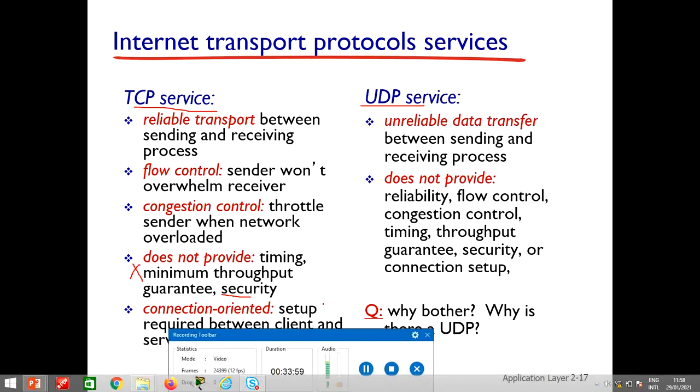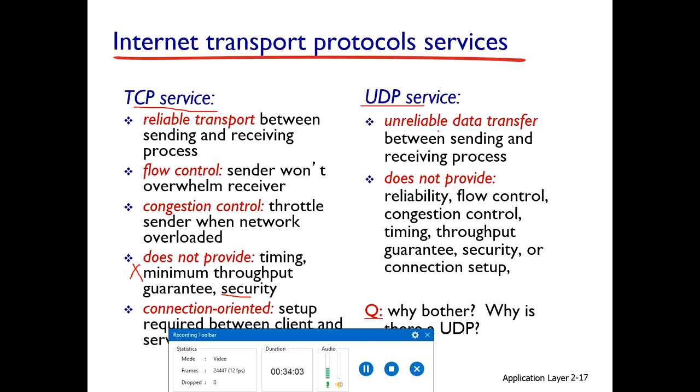Now let's talk about UDP. UDP provides unreliable data transfer. That means if any application is using UDP, there is no guarantee that the data will be delivered as it is to the receiving process. What is sent is what is received is not guaranteed by UDP. UDP also does not provide reliability, flow control, congestion control, timing, throughput guarantee, security, or connection setup.